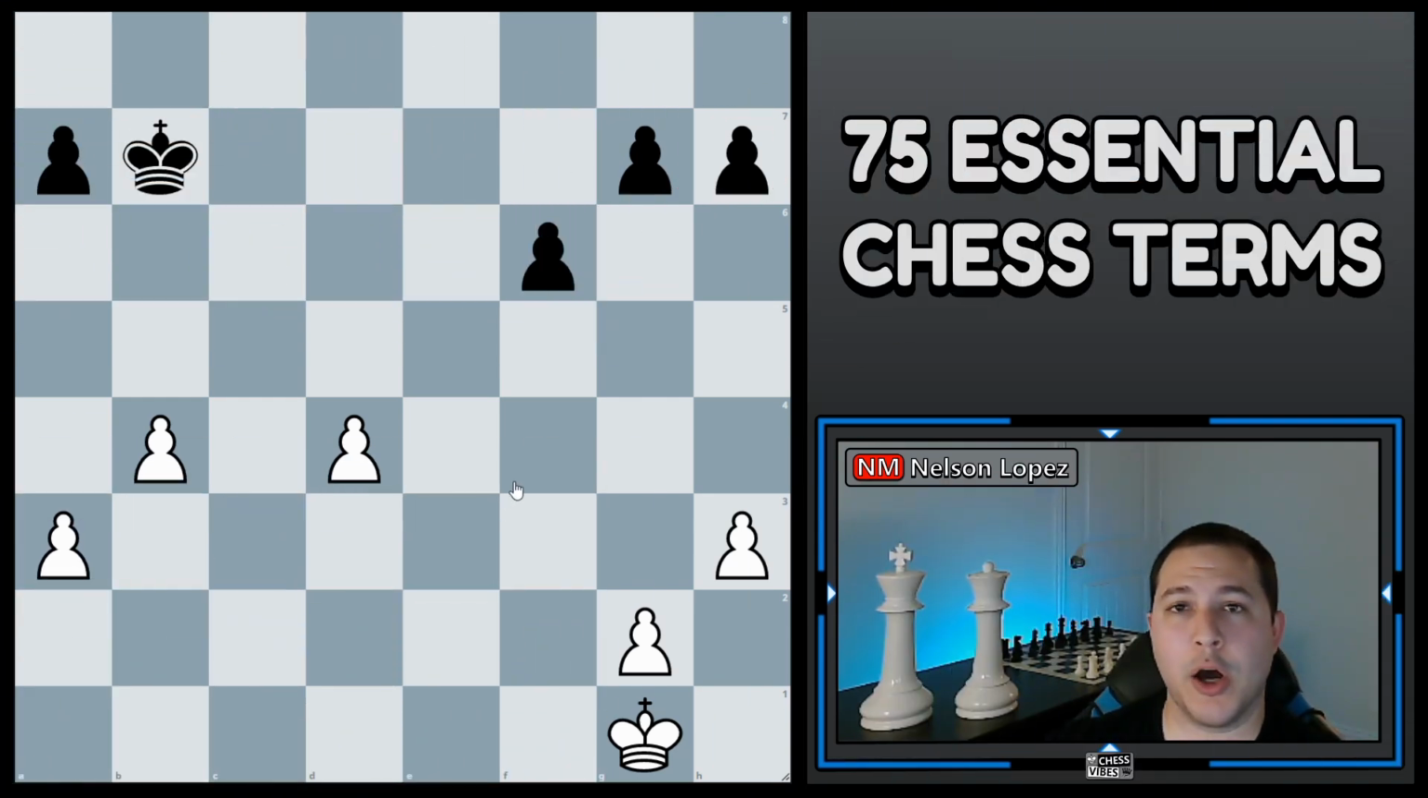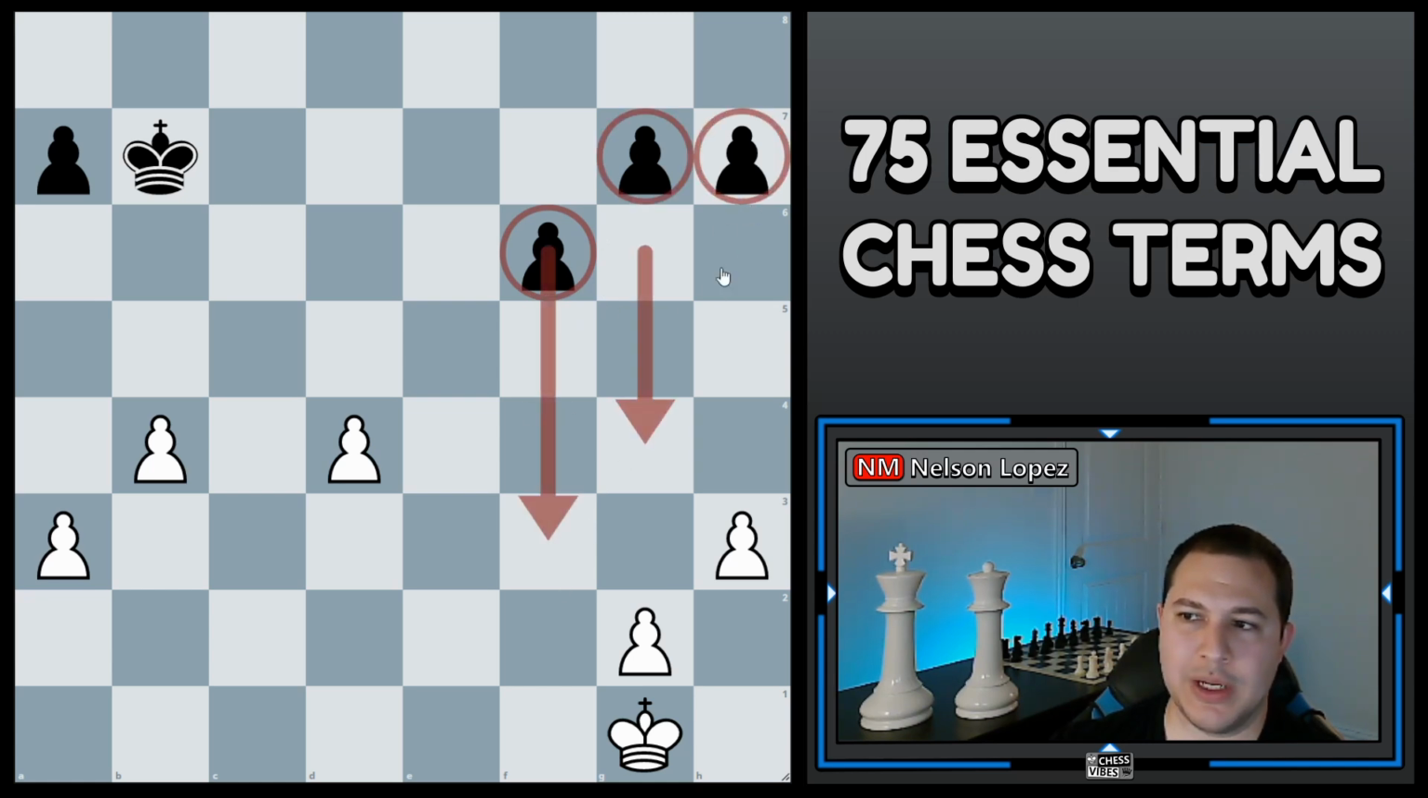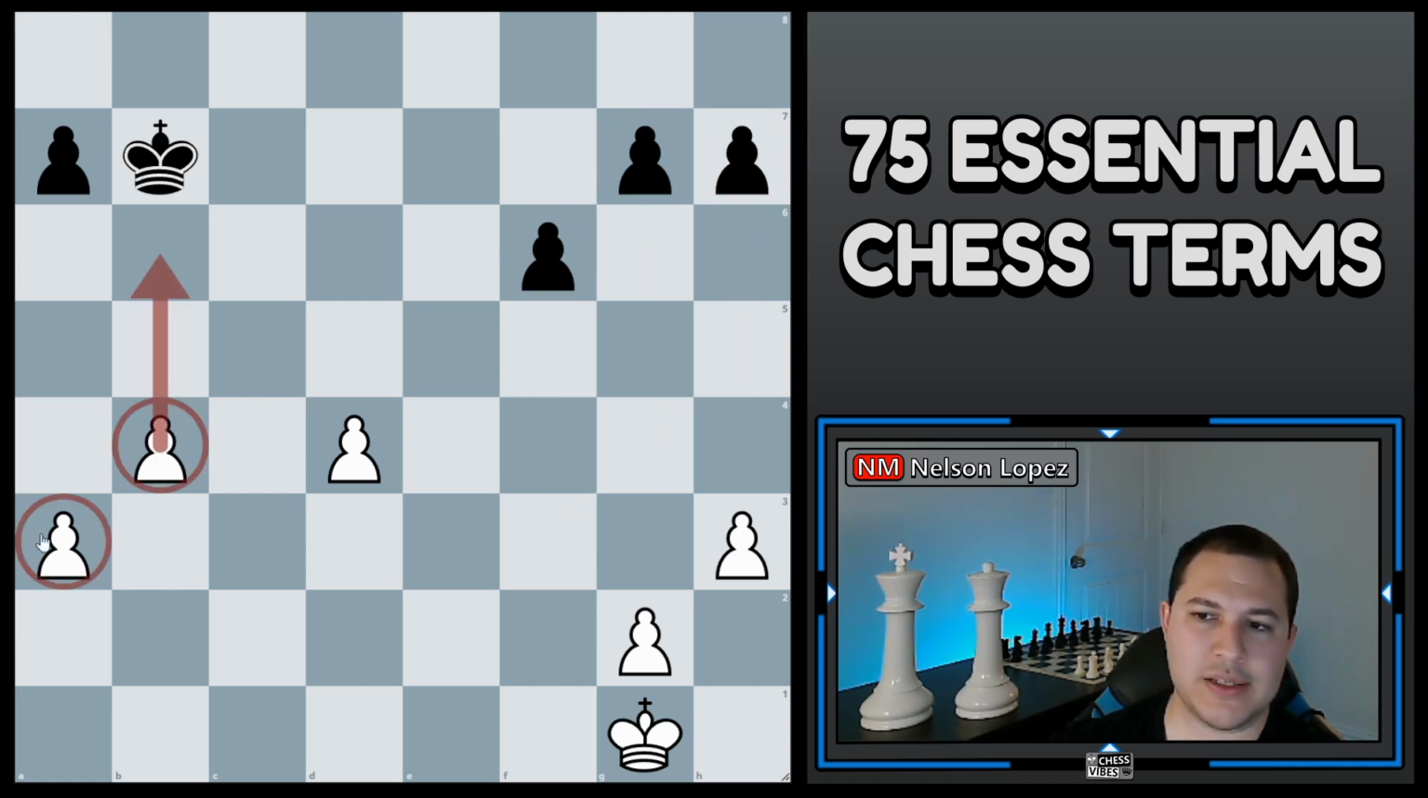Term 58 is pawn majority. So if you have more pawns than your opponent, like in this case, black has 3 against 2, black has the pawn majority. On this side, white has 2 against 1, white has the pawn majority. Term 59 is pawn structure. So if you're talking about connected pawns or isolated pawns, or maybe there's some doubled pawns, that would be what kind of pawn structure do you have? That's what pawn structure refers to.